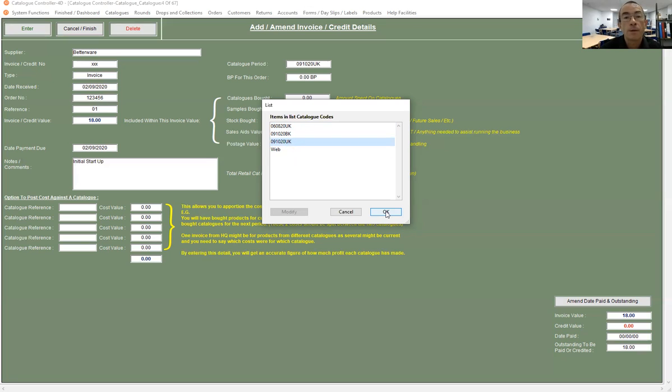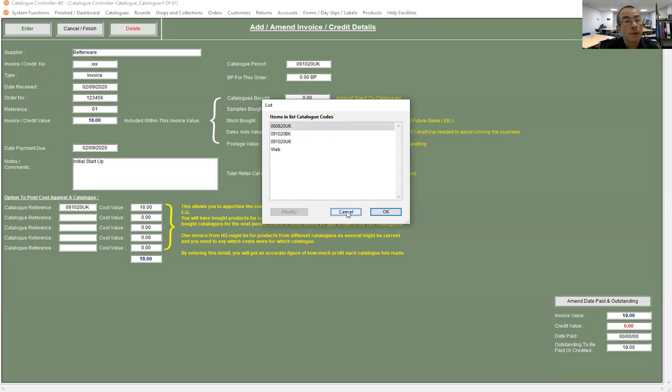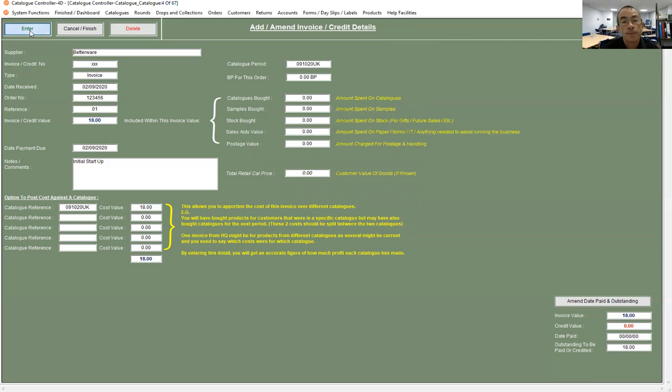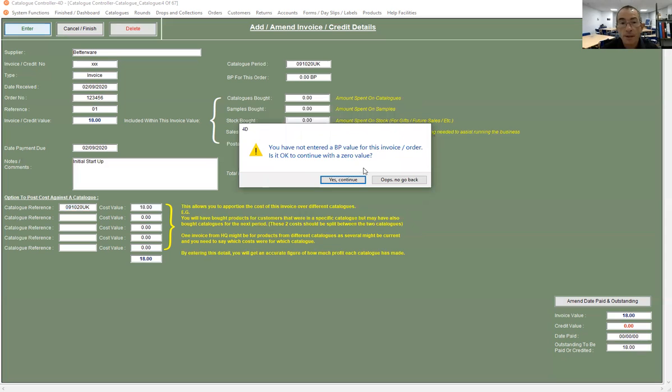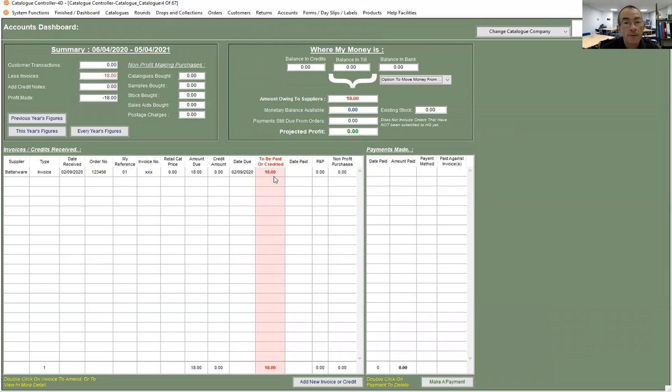which will be the 0902 UK, and then how much that we've paid for that. So basically it's costing us the startup, so we're going to say it's costing us £18 for that. Once we've entered all of that, we then just say enter. Just checks that you're okay to do that. You haven't entered any business points, well that's fine, we continue. So that's now put our very first invoice into the system.